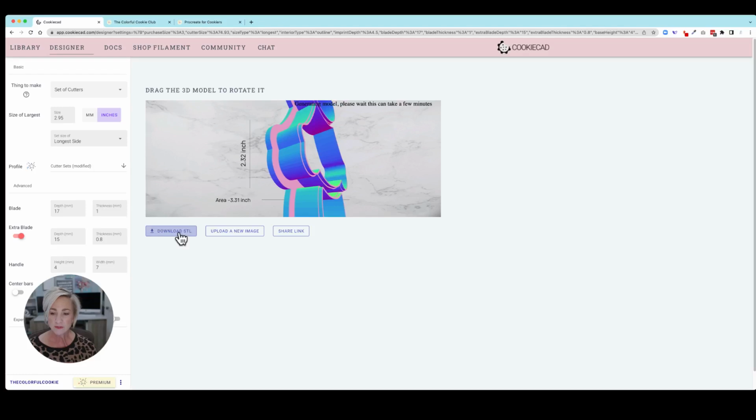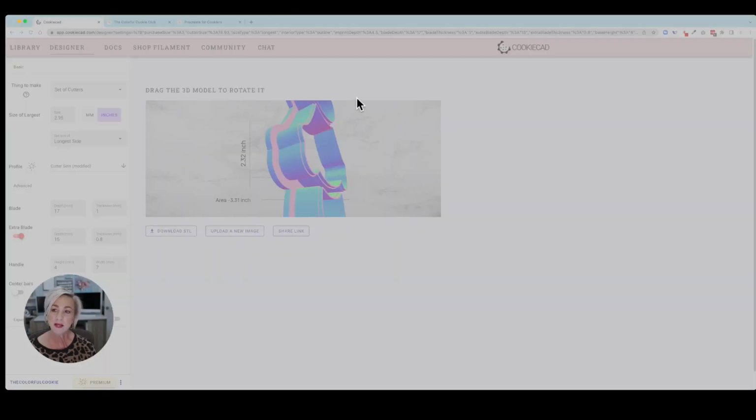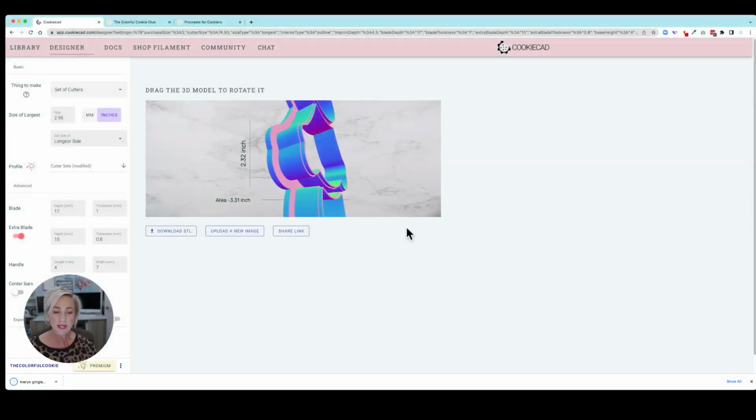So then I can click download STL, and my computer's going to prompt me to save this to my computer. Maybe it's thinking. This is a large model that it's generating, and my computer's working hard right now because I am live. So you can see, here's my desktop. It says image Cookiecad. I call this Mary's Gingy. And I'm going to just save that to Mary's Gingy folder. I'll click save. And now it is saved to my hard drive.